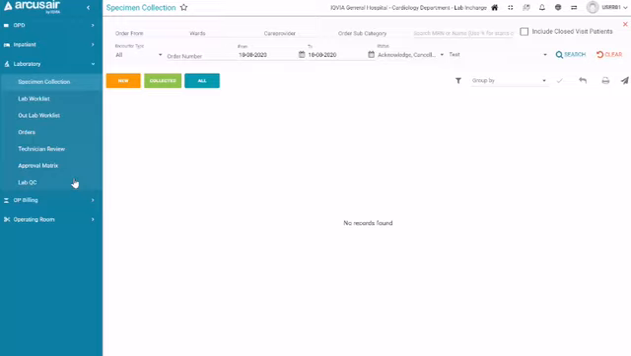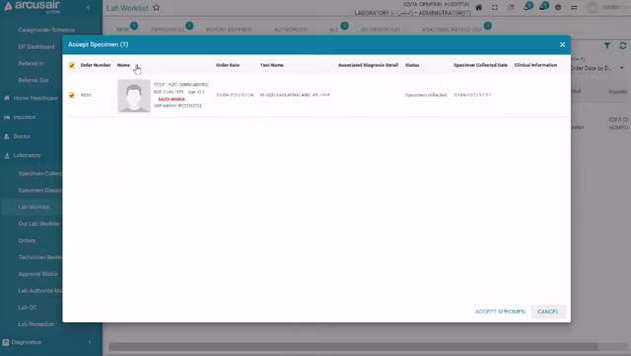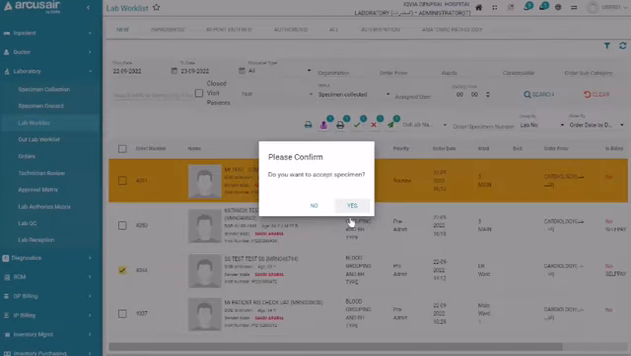Once the specimen is transferred to the respective sublabs, the lab technician will click on Lab Work List. From the New tab, the technician will select the order and can be accepted by clicking on the Accept Specimen icon. In the Accept Specimen window, the technician selects the order details and accepts the specimen. A confirmation pop-up will appear to confirm the acceptance of the specimen.